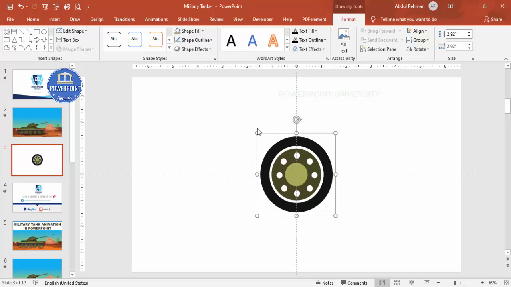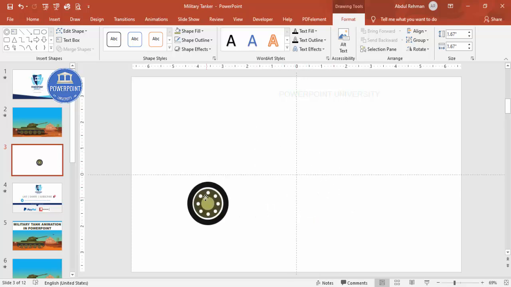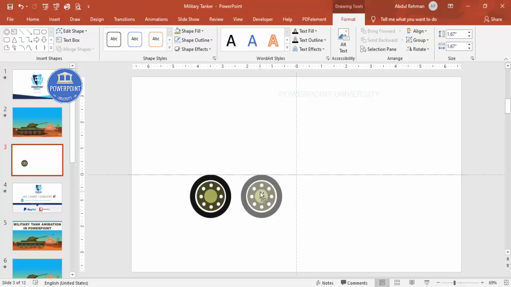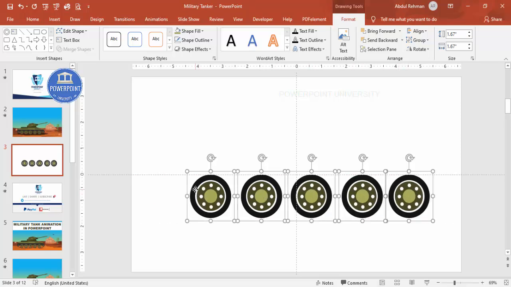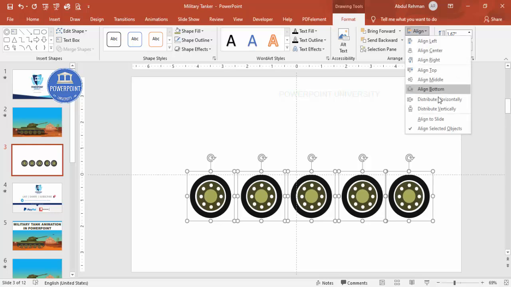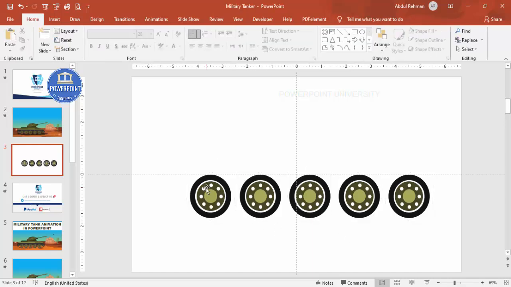So what I'm going to do is I'm going to hold the shift key, reduce the size. All right, and then I'm going to add maybe 5 like this. So hold the Ctrl Shift key together. So this is my second, third, fourth, and fifth. So now let me just select all this. Make sure that align, distribute horizontally, so the equal spaces between the tires or the wheels.